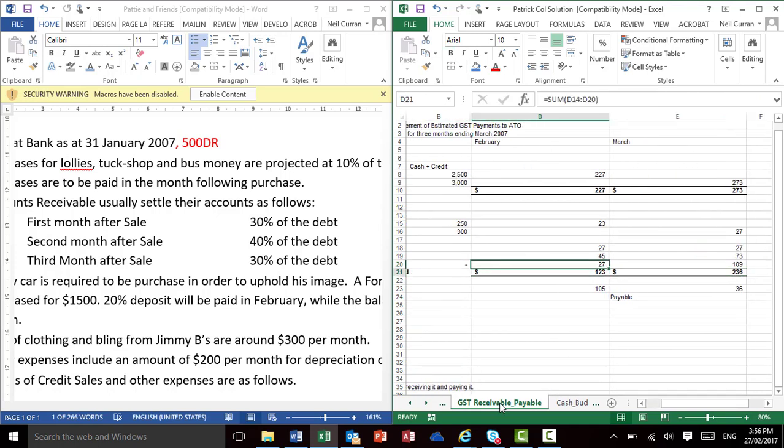So you do an auto sum again. Make sure you're picking up every cell, then drag it across.